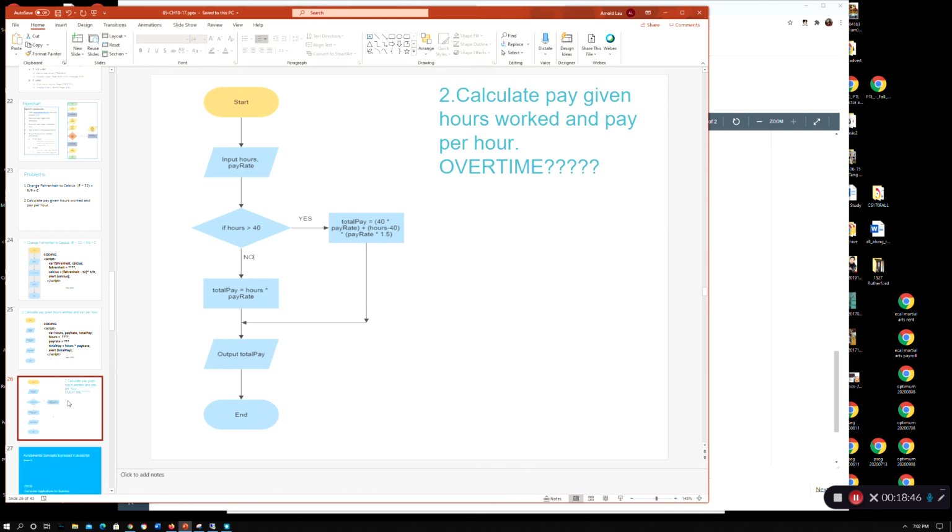I mean, not the total pay, the hours times the pay rate. So that's basically the same calculation. We just added a little bit of a twist here if you did some overtime. But then they all come together here into your output pay, your total pay.